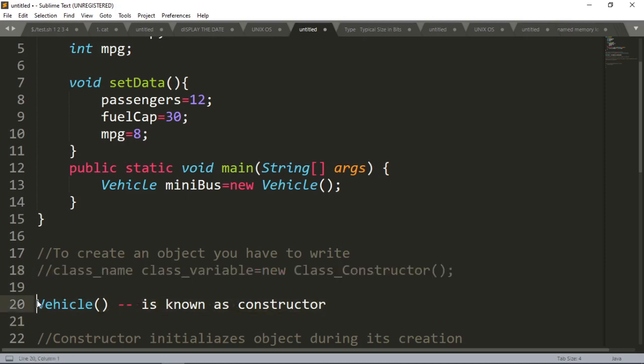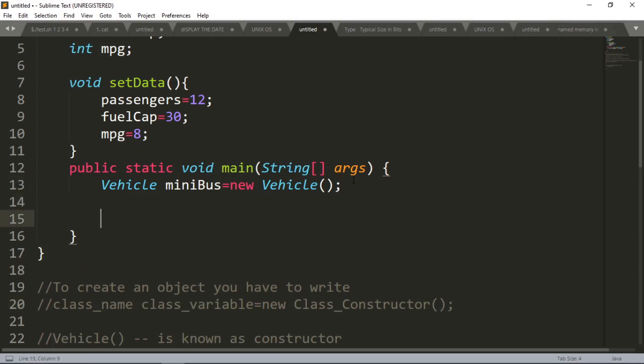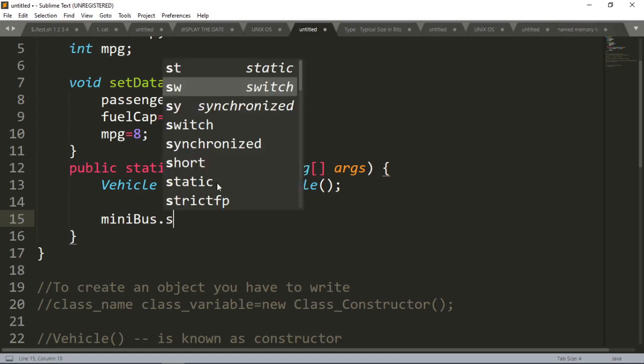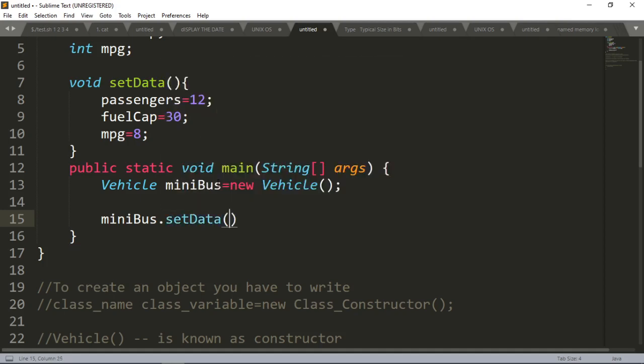So let me go to my code first. After creating the object, I am going to use the method setData. Look how I am using it. I am writing minibus, and then writing dot, and then calling that method setData. Now, what is the role of dot? You have to understand that.